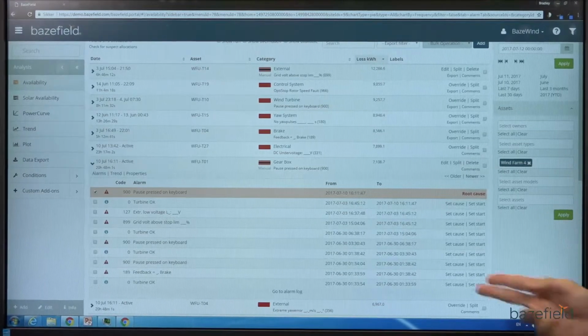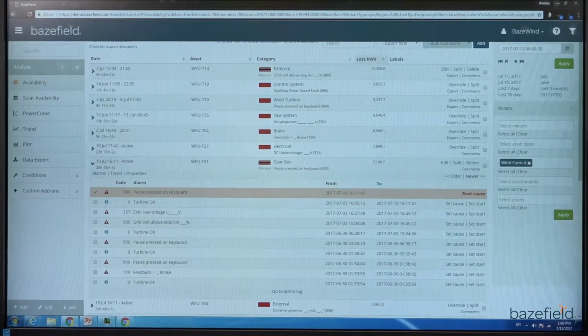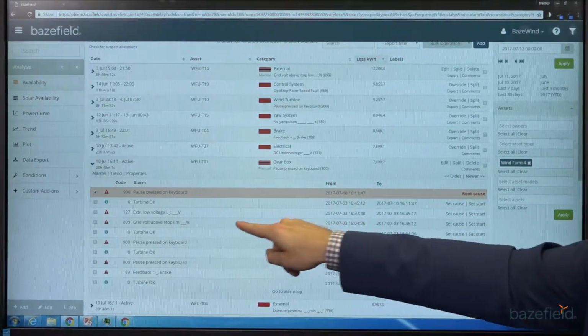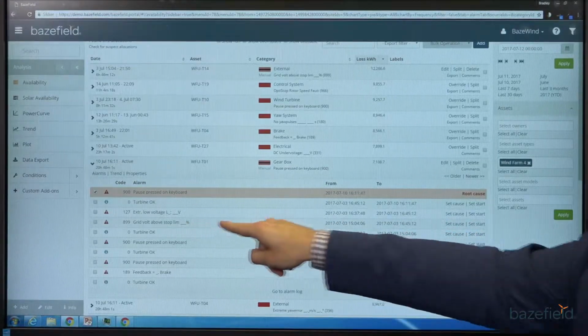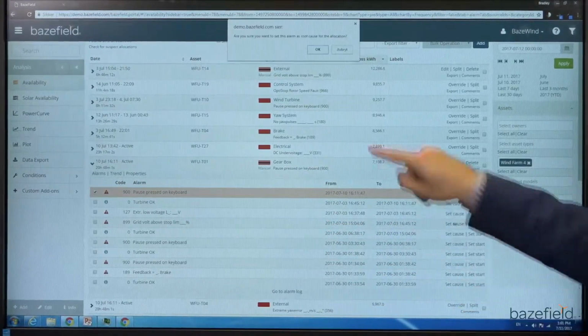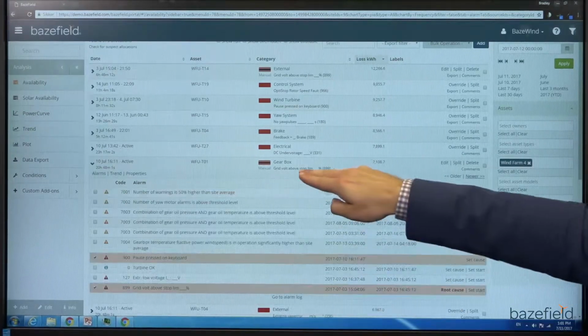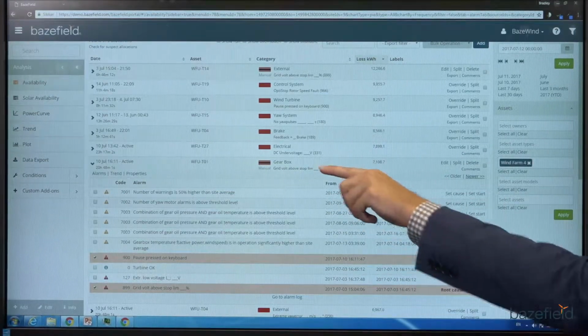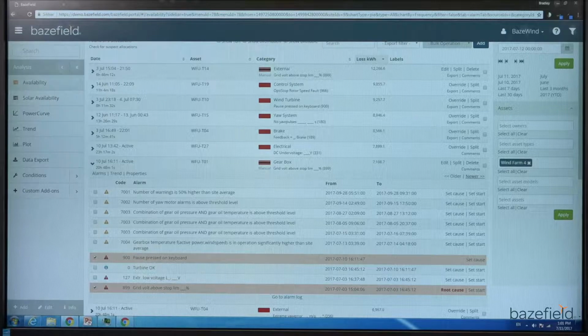If you wanted to set the root cause alarm as something other than pause pressed on keyboard, you could just scroll to any of these alarms, let's say this grid voltage alarm, and just say set cause. Click OK, and you can see now the root cause alarm has dynamically changed in the user interface.